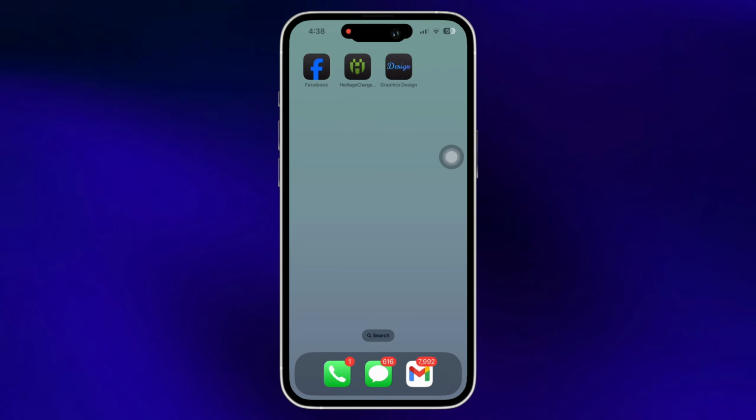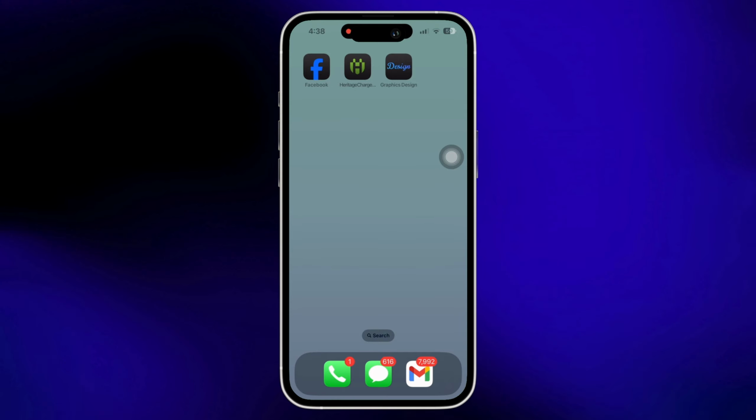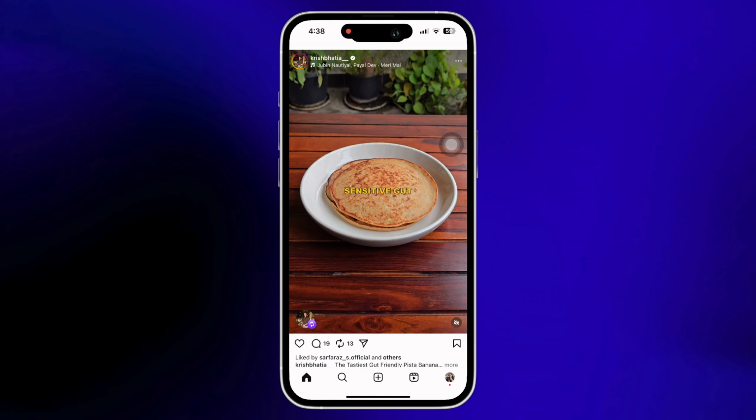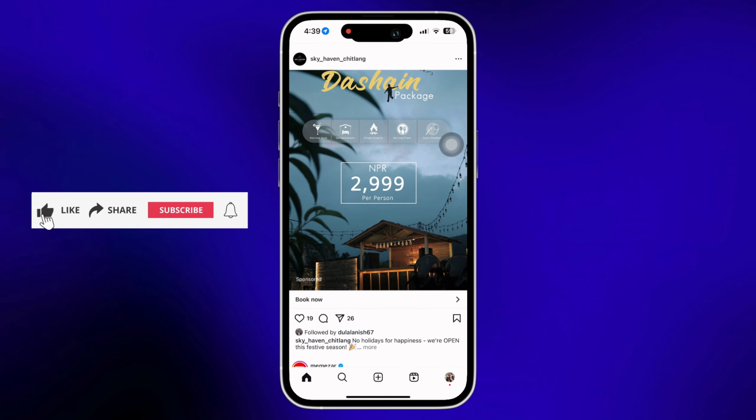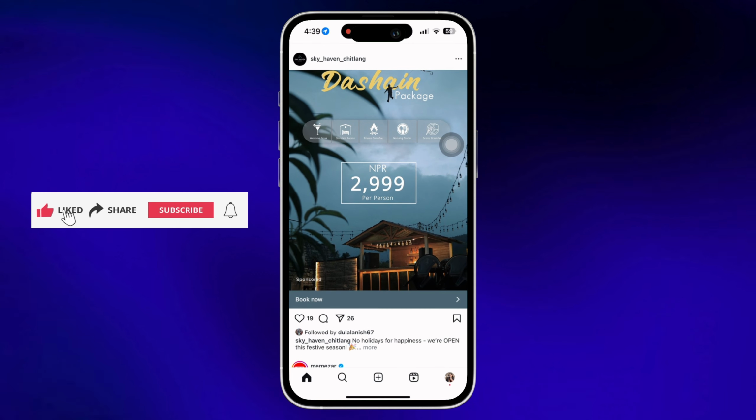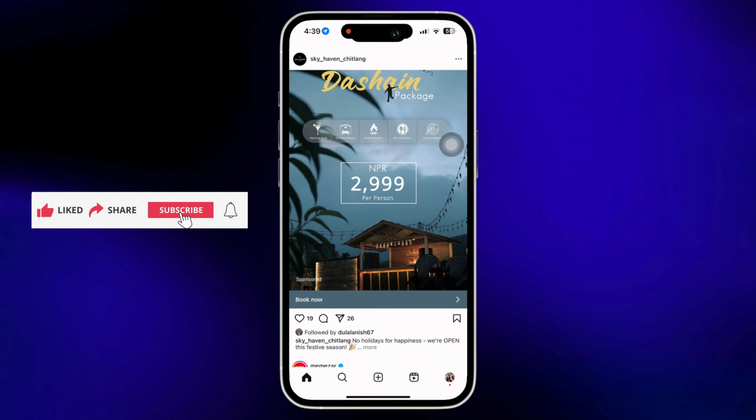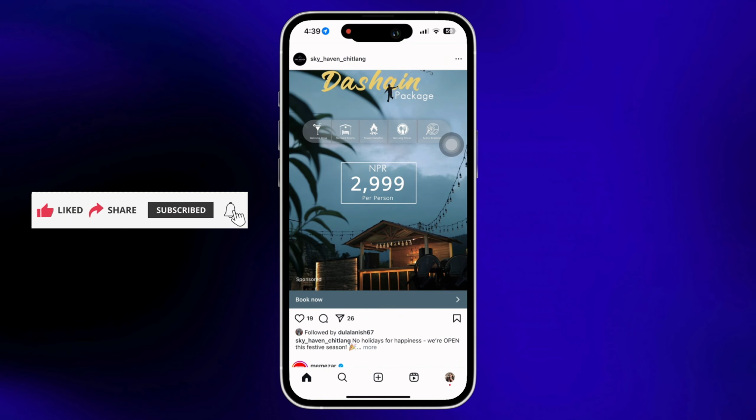Now let's get right into the tutorial. Firstly, go ahead and open the Instagram application on your device and make sure you are signed in. Now go ahead and open the story that you want to share to WhatsApp.